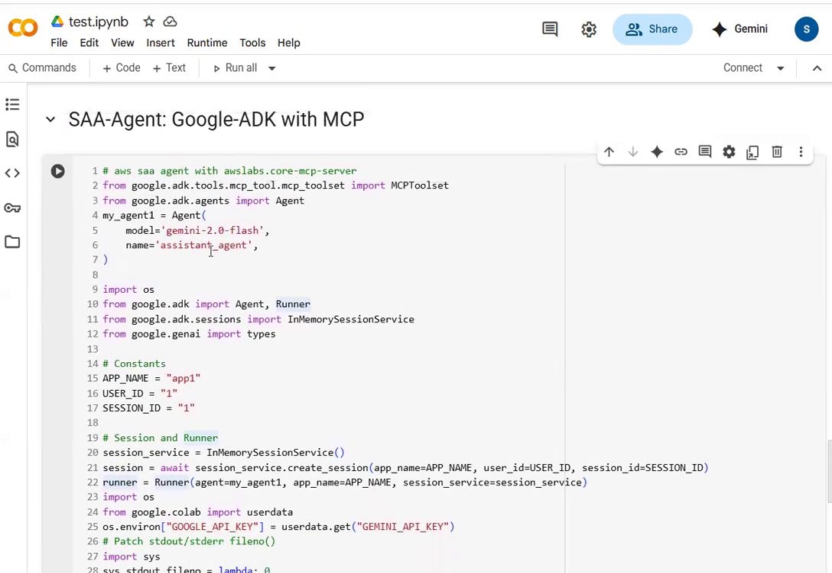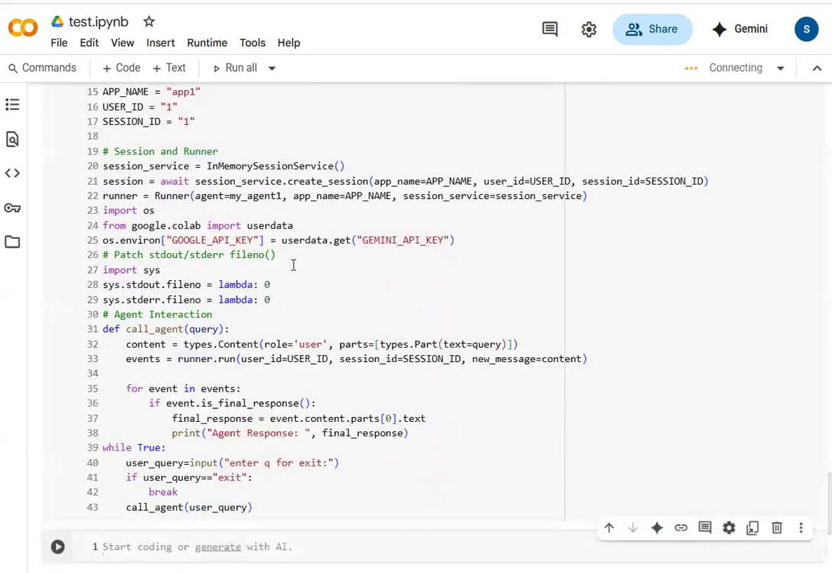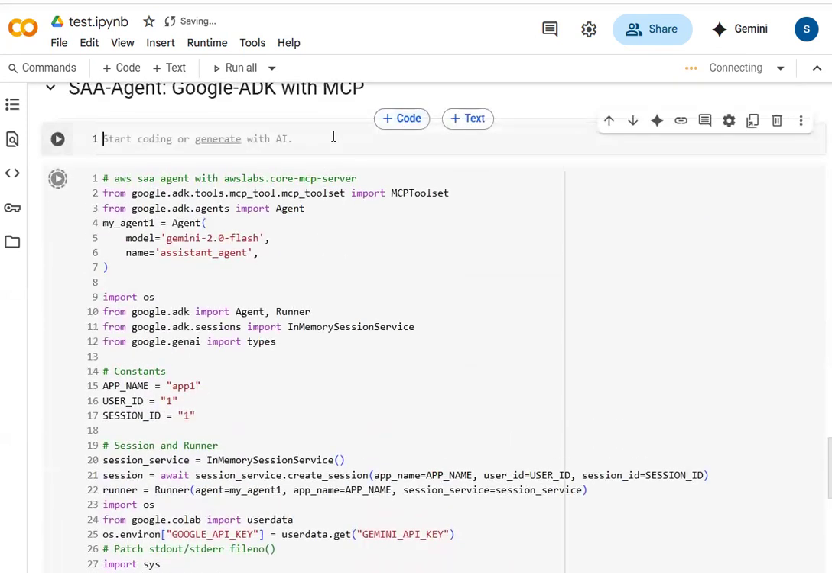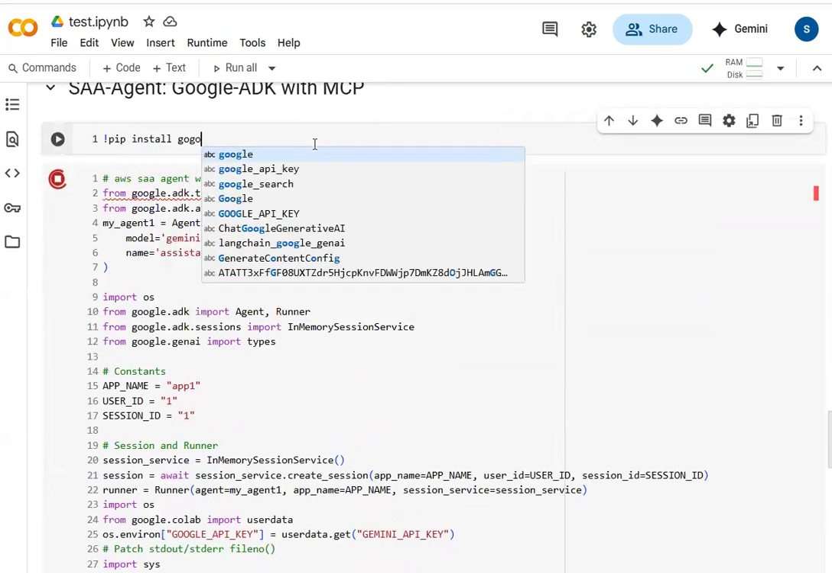Now for this basic agent, how to add MCP, that is what we are going to discuss. Before that, what are the things that we need to install? We need to install Google ADK.